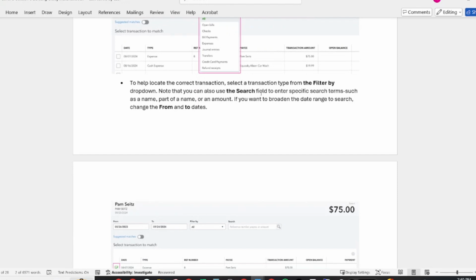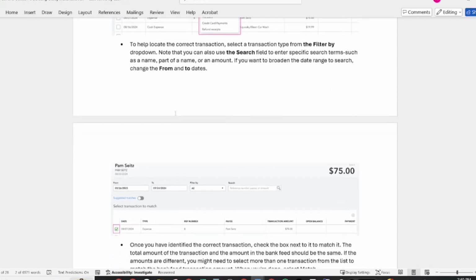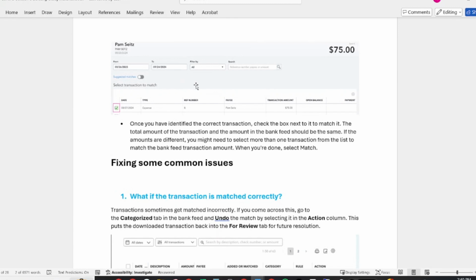This is a check. Once you have identified the correct transaction, check the box. The total amount and the bank feed amount should be the same, or different. You might need to select more than one transaction to match this one.